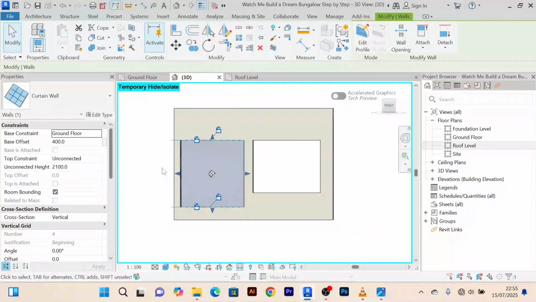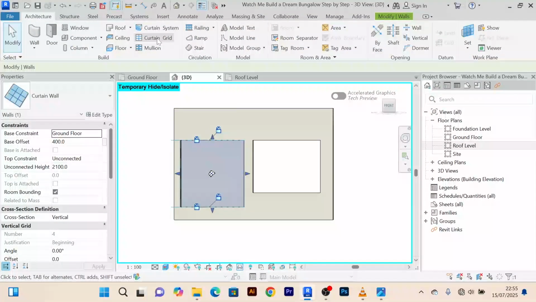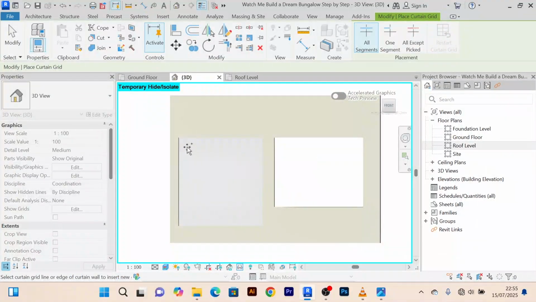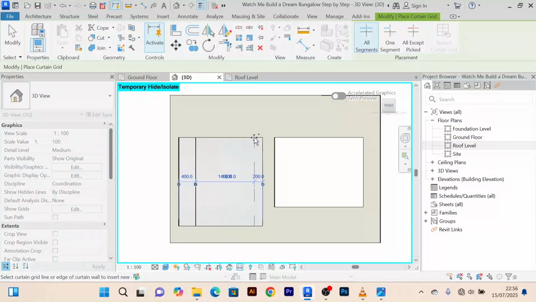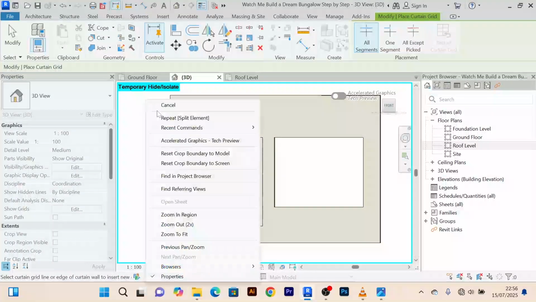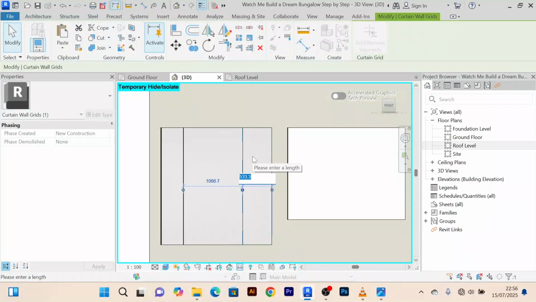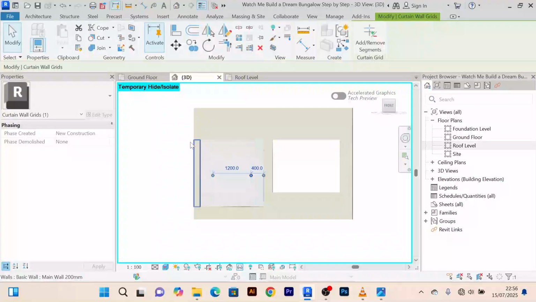So we shall first of all just come to architecture. We look for curtain grid. You click on the curtain grid. From here you can start creating grids. I want to have only 2 grids. I'll have a grid here at 400. I'll have another grid here at 400. Though this one doesn't give me 400, I can click on the grid line. I can still change that to 400, just like that.